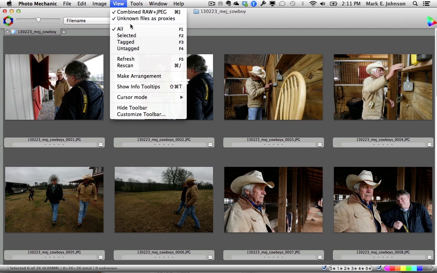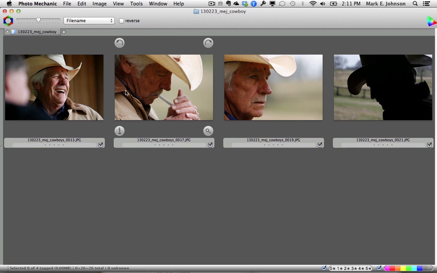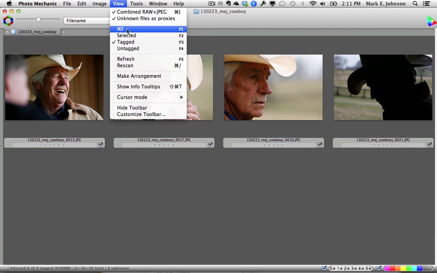So under the pull down menu, I can go to View Tagged, and this is just going to show me the ones that are tagged. And then I can go to View All.